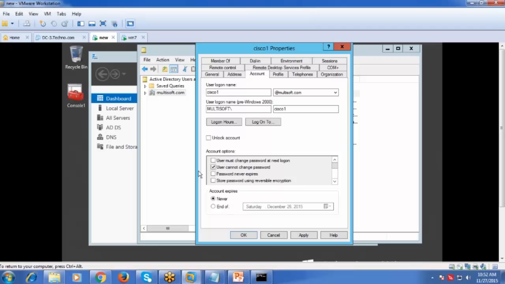Password never expires, so the password will never expire. And store password using reversible encryption. This option is not used. This is part of Active Directory, but we are not using this option. This is an unsecure feature, so we are not using it.